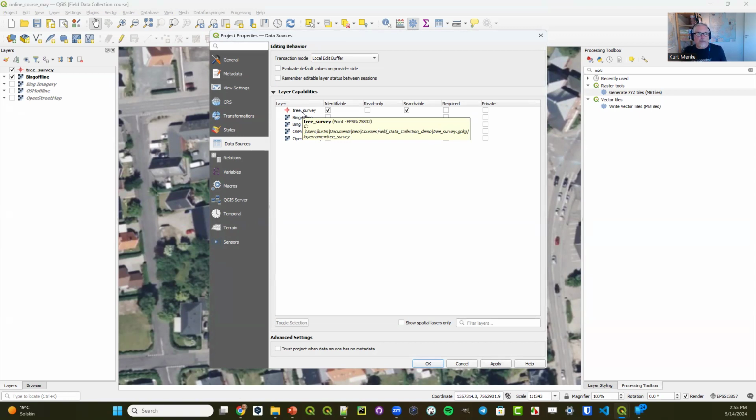If we had a second vector layer that was going to be maybe our study area boundary, or maybe a roads layer or something like that, that wasn't going to be part of the survey, we would check read only for that layer, and then Mergin Maps Mobile would not see that as a survey layer. So any survey layer needs to have read only unchecked. Otherwise, you can check read only and it won't be seen as a survey layer. The same for searchable. Usually if you have a survey layer like tree survey, you want it to be searchable and identifiable. But if you have another vector layer that's just a background layer, you would uncheck those.